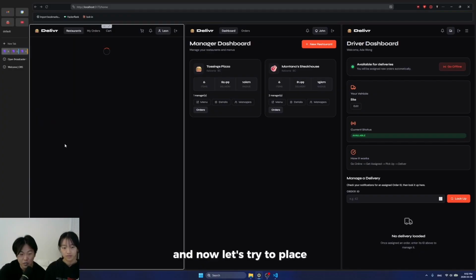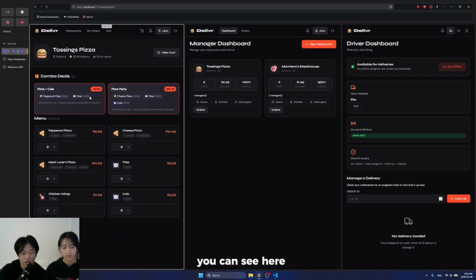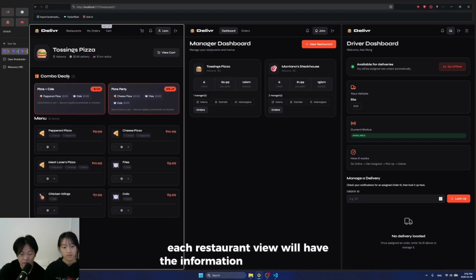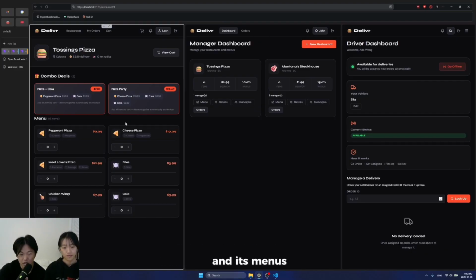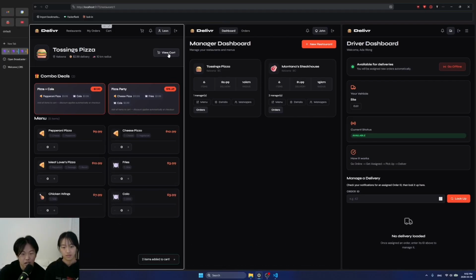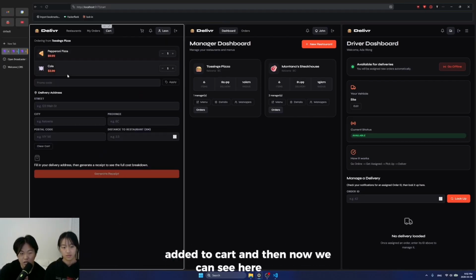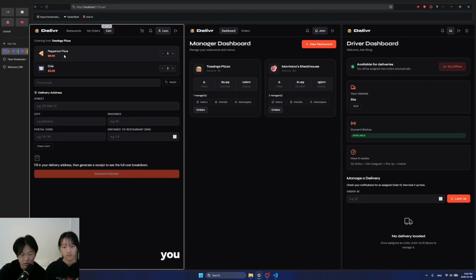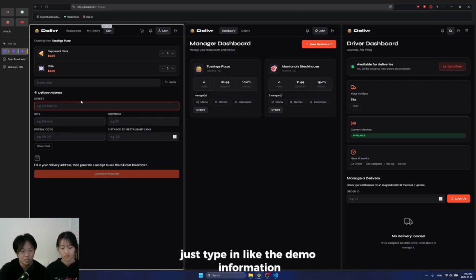Now let's try to place an order in the restaurant. You can see here, each restaurant view will have the information about the combo deals and its menus. Let's place an order: pepperoni pizza and a cola. Added to cart, and now we can see, this is CF4 because this is order and cart management. I can see all of my cart information. There's a promo code option that Sue is responsible for. Just type in the demo information.